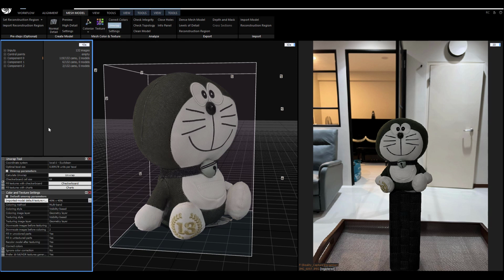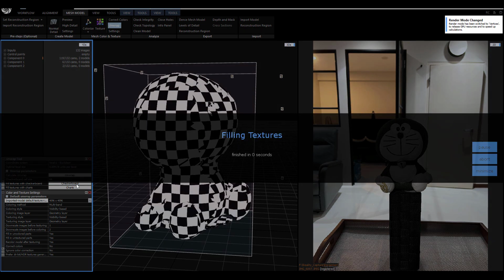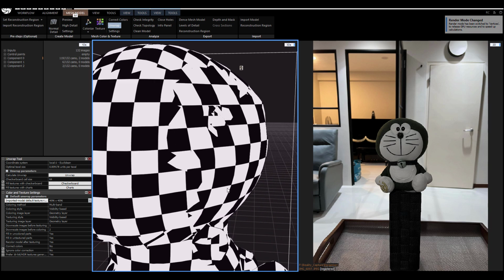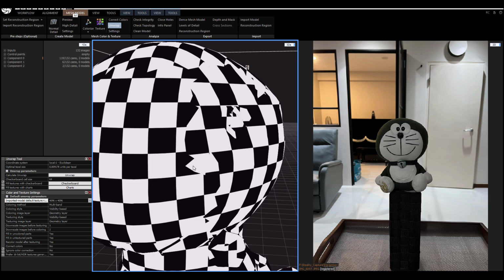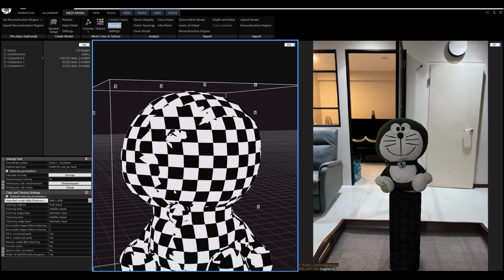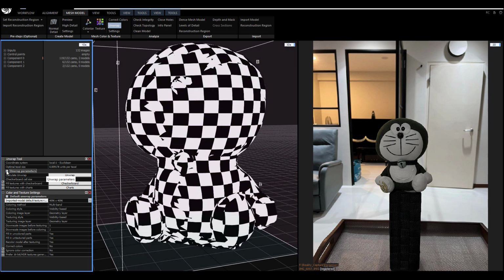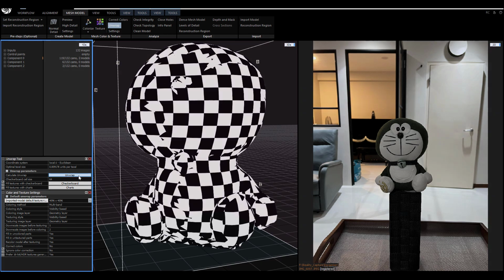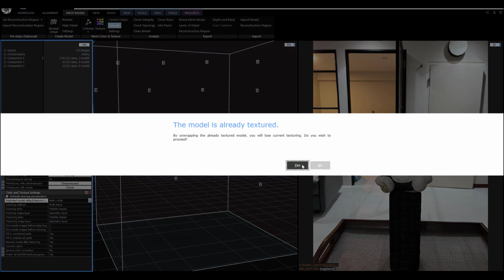Next, apply a checkerboard texture to the model and inspect the UV unwrap. As observed, UV seams should ideally be placed in less visible areas and kept to a minimum. Consider switching the unwrap method from geometric to mosaicism. While the mosaicism method is still experimental, it often generates better results, but with a longer processing time.